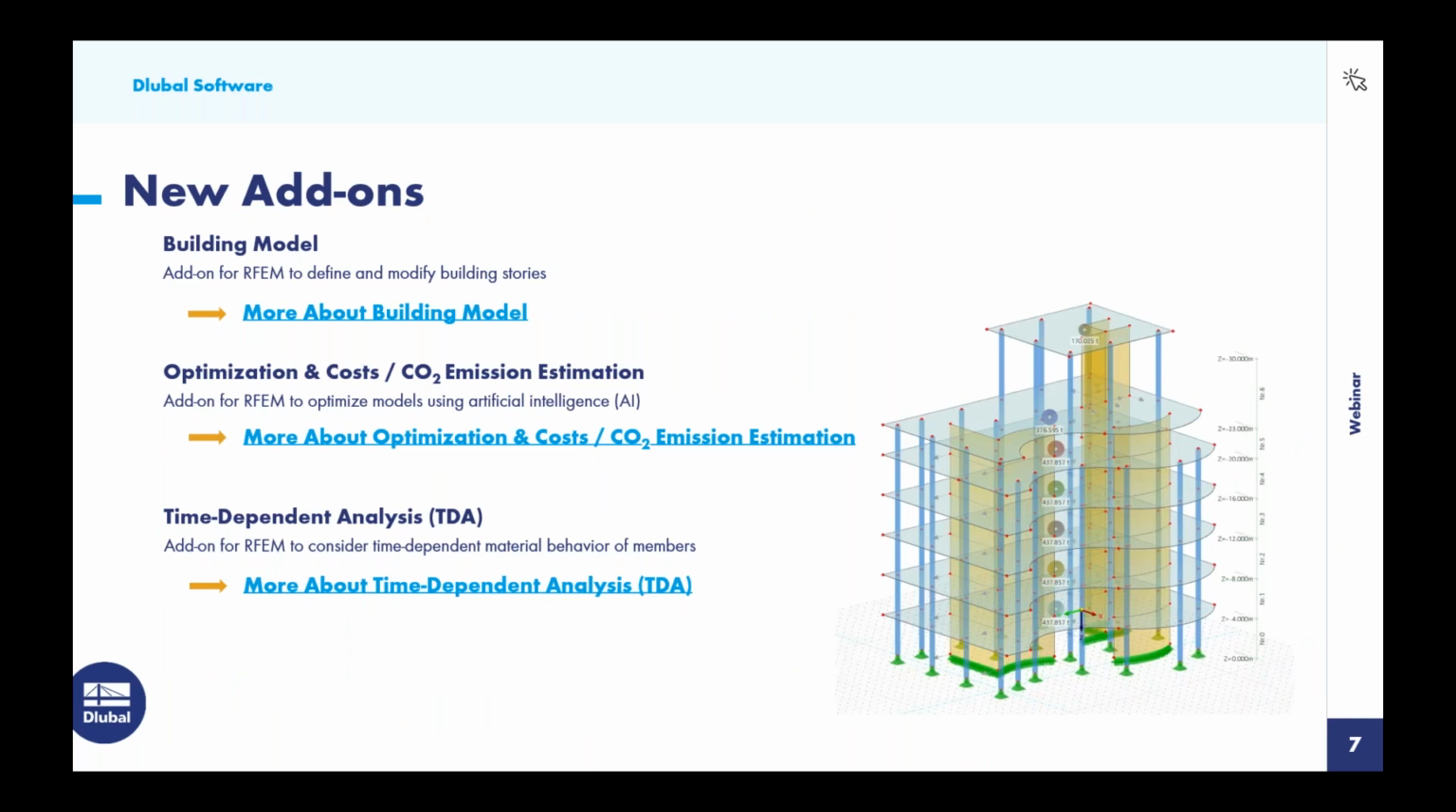Now we have these standard add-ons that you would expect, such as concrete design, steel, timber, aluminum, and several others that you saw in RFEM 5, but I want to talk about a few new add-ons that we have so far. The first being the building model. This is an add-on within RFEM to define and modify building stories. This is to be a little bit more competitive with some of those building-only software out there.